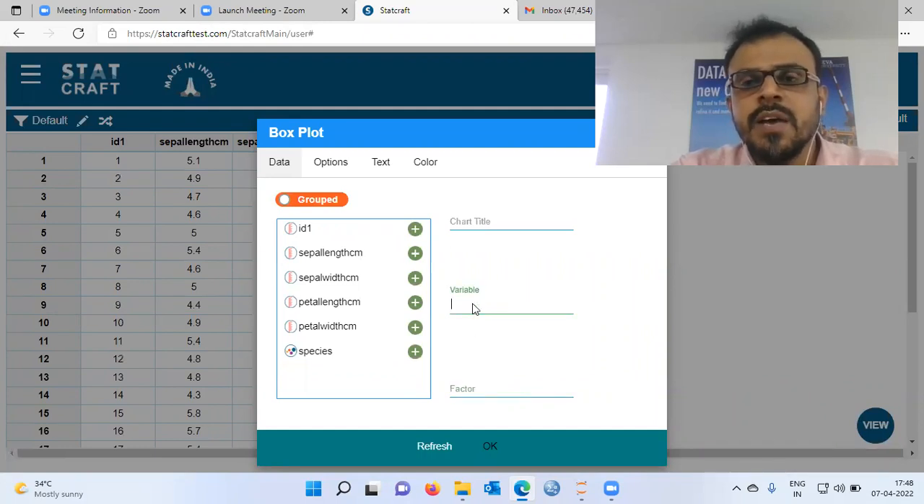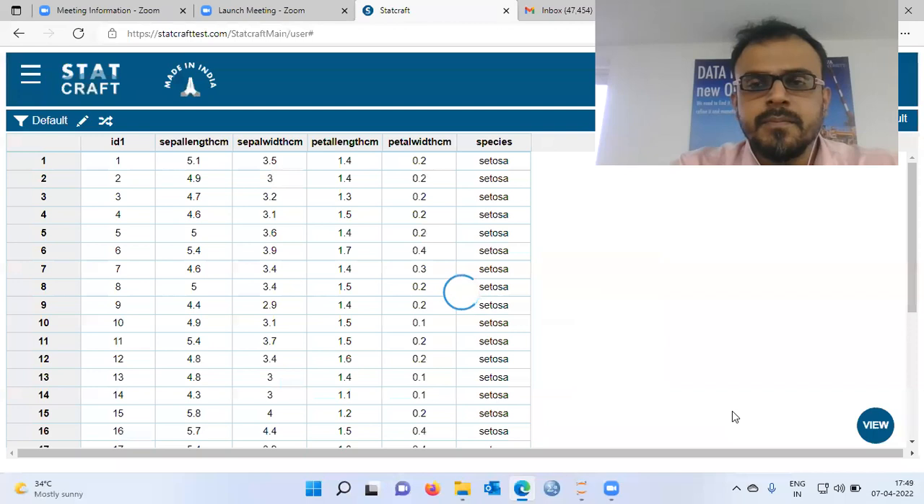In the variable list, I will be entering the scale variable. Petal length in centimeter is the scale variable whose distribution I want to check. I want to break this down with respect to the 3 species of flower, namely versicolor, setosa, and virginica. So what this does is it gives me 3 different box plots. The first box plot for setosa, second for versicolor, and the third one for virginica. Once you have done this, you have to click on the option OK.